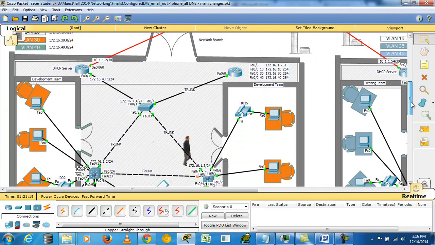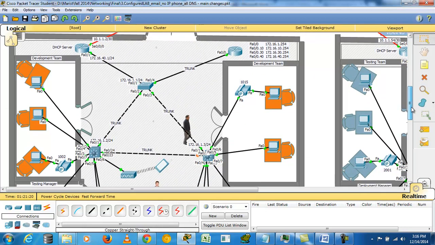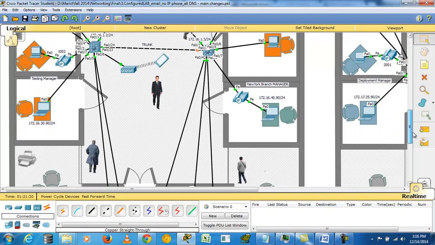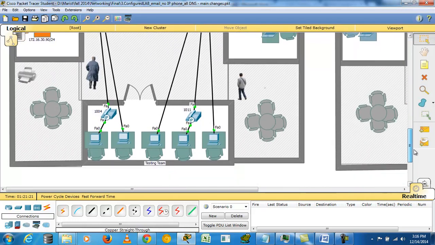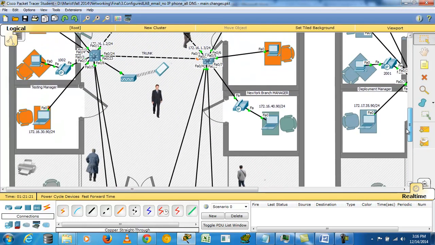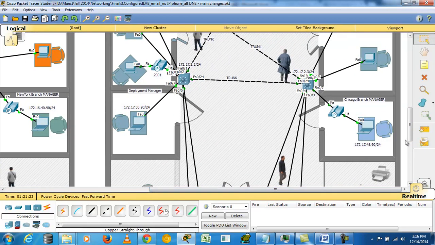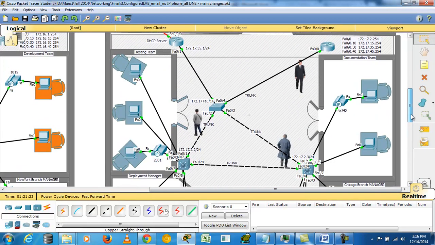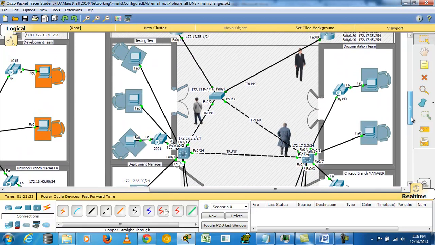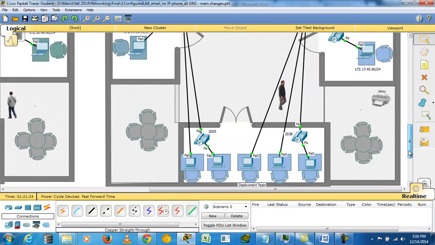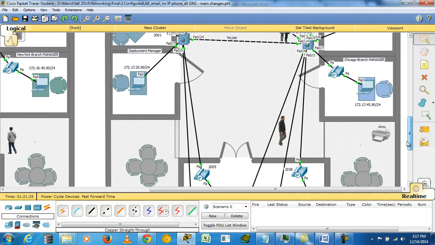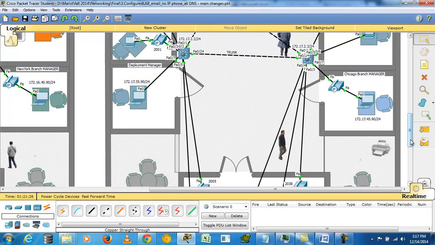Here the New York branch has a development team and a testing team, and the managers who operate those teams. In the same fashion, the Chicago branch has the testing team, the documentation team, the deployment team, and the managers.